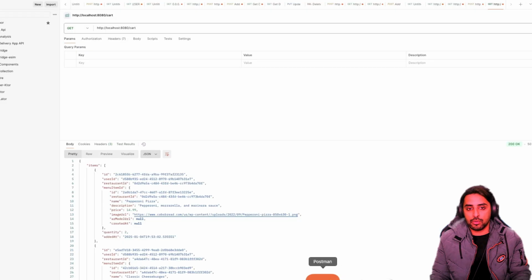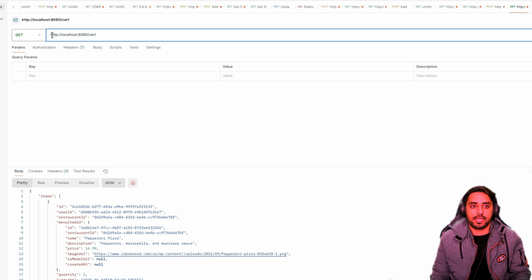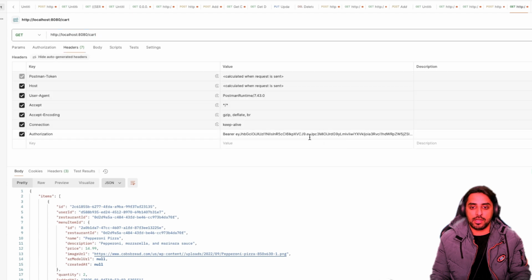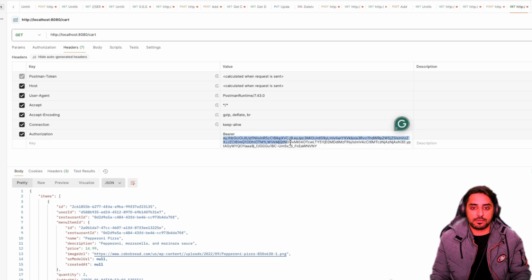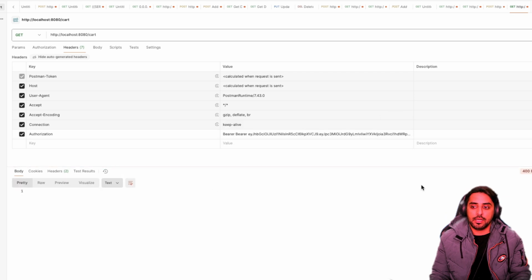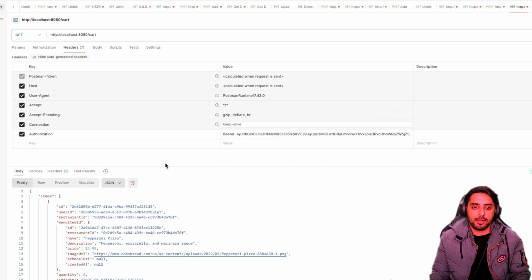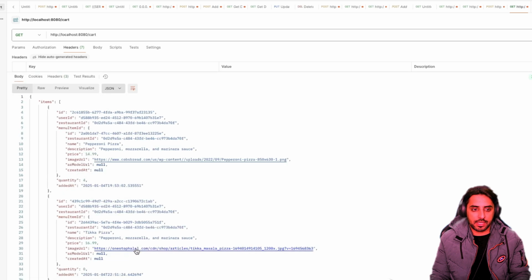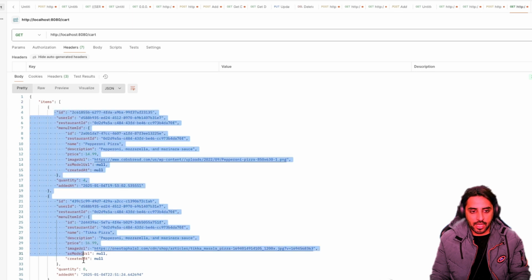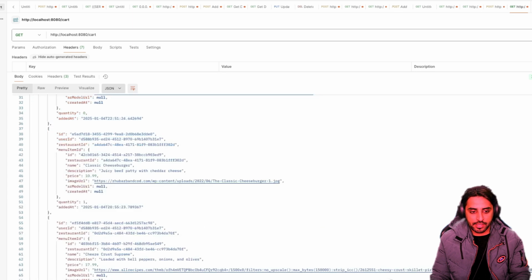So take that token, go to Postman and type in something like this: HTTP localhost 8080/cart, but make sure that it's a GET request. Now inside the header section, you go to the authorization, and over here you'll just paste this. Once you do that and you send it, you'll get something like this. Now, this response is quite big, but there are two things. One is this items section, that is an array, and it contains the items of the cart. And the second one is the checkout details that contains the amount.